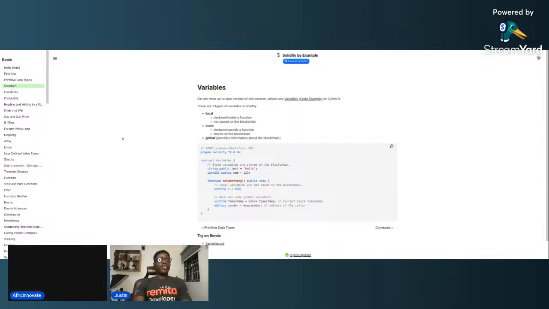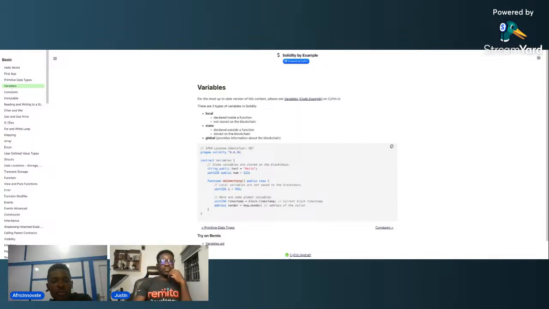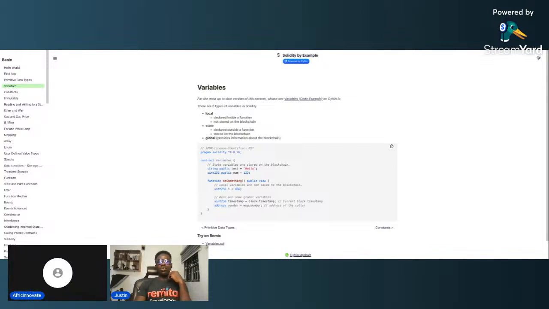All right. So we are on variables. There are three types of variables in Solidity: local, state, and global. Like I said earlier, when you misuse the variable scope, it could cost you more gas than expected.